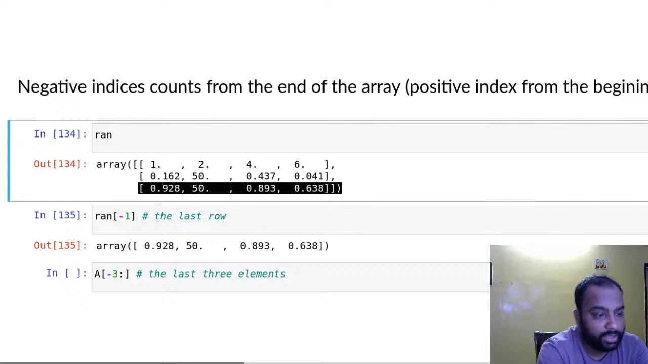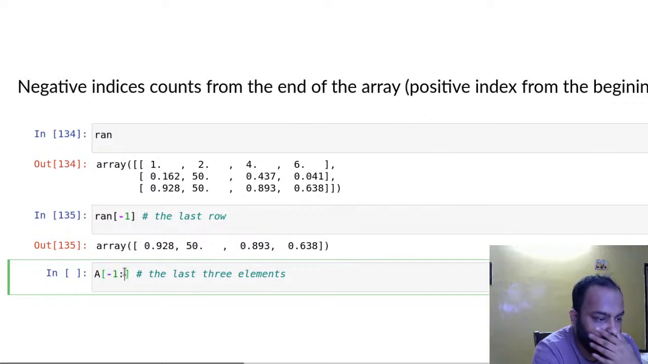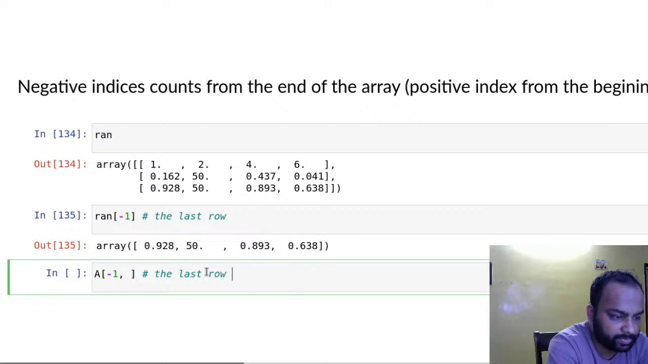Okay, got it. And from the last row, if I want to extract the last two elements, from the last row, the last two columns.